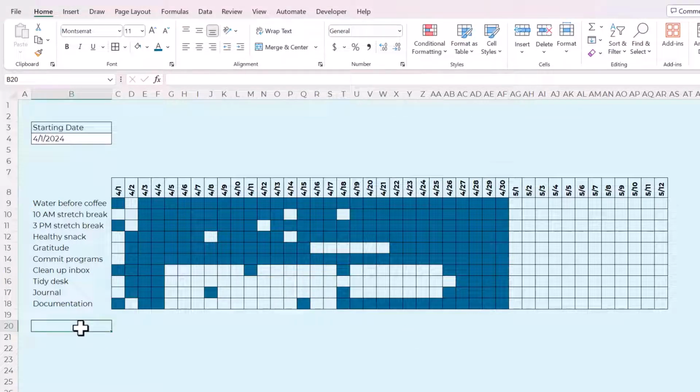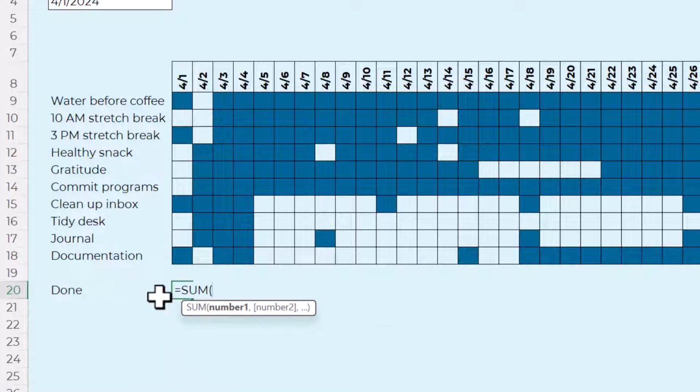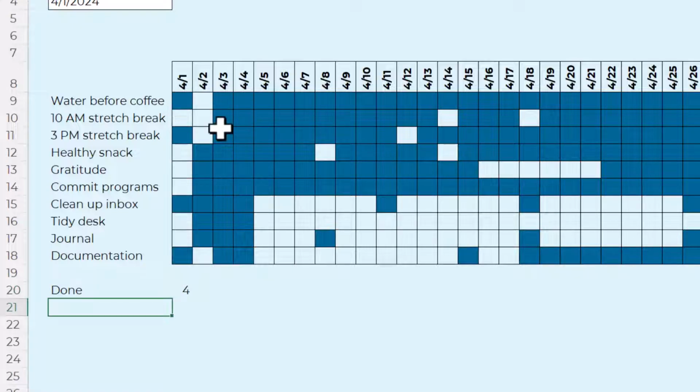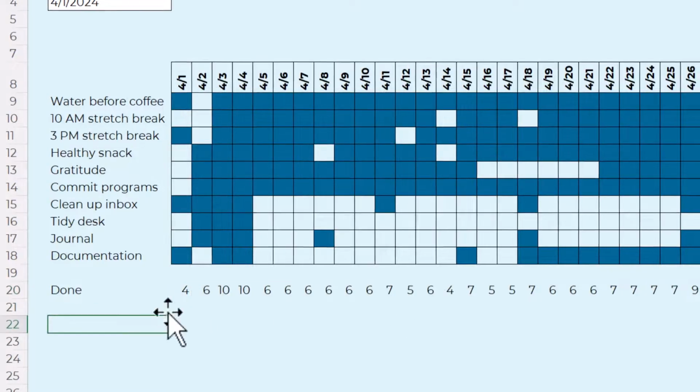The reason that I chose to check things off with the number 1 is so that I could create a done row. So I will now use a function sum to just add up all of the numbers in this column. And that just shows how many are completed.